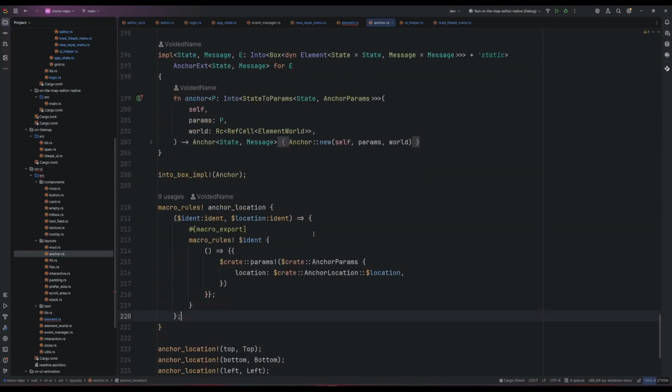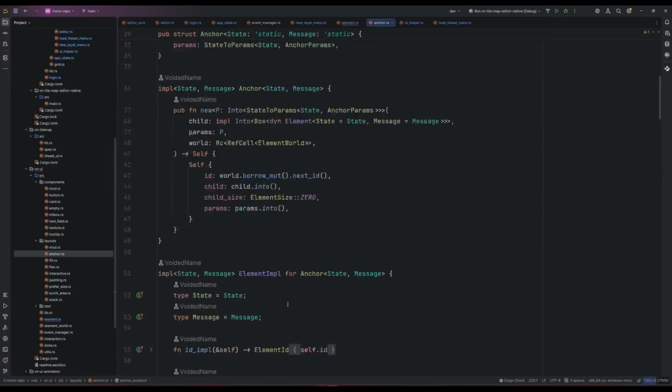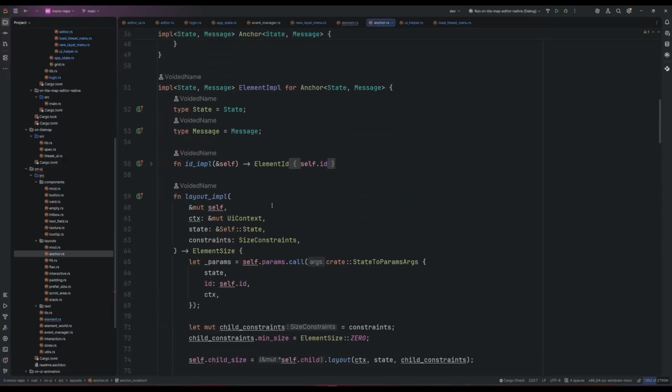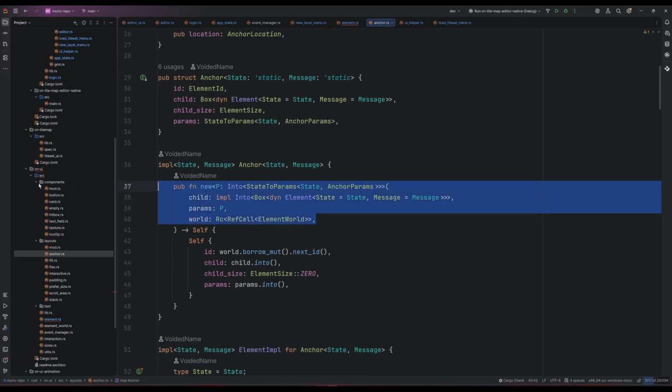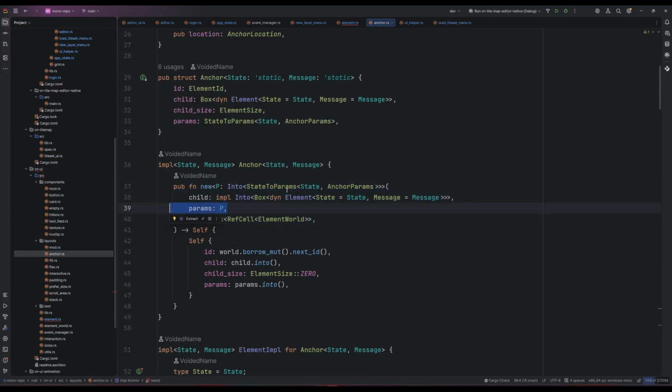Let's look at anchor, for example. We were here earlier. New here just accepts a function that maps from the state to the anchor params. It accepts the world, and in the case of anchoring, because it layouts or positions a different element, it also accepts a child. But we could pass the child through the parameters as well. That shouldn't be a problem.